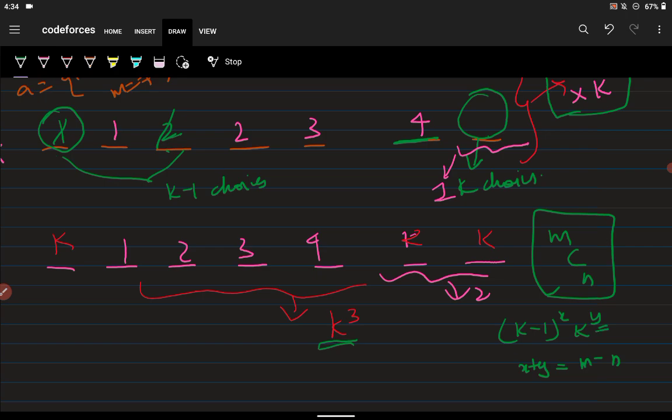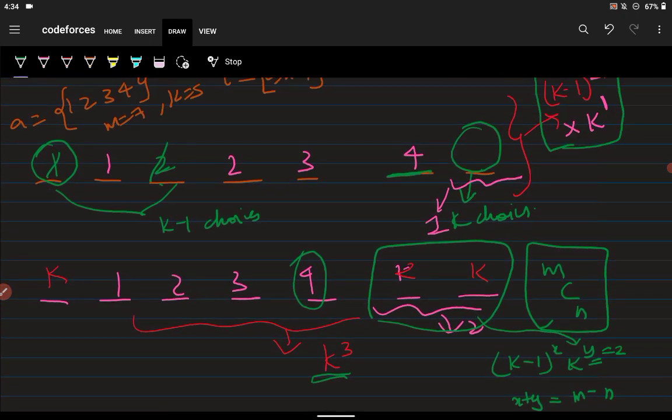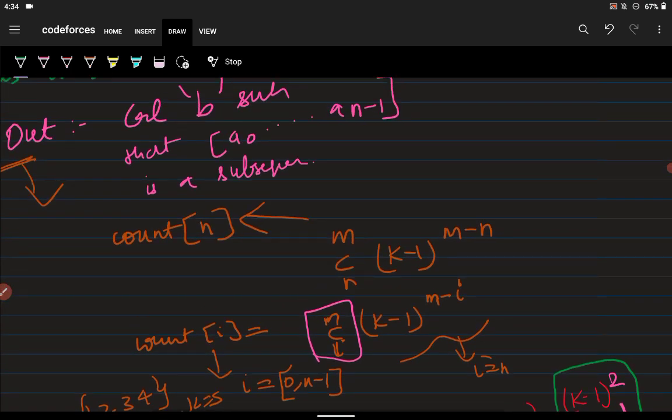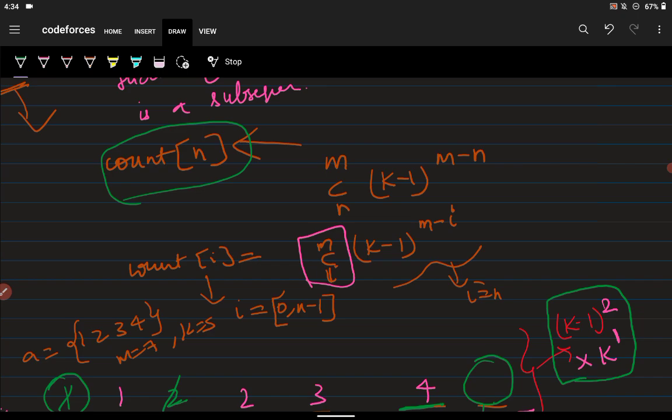Y is basically the number of blanks after the last number. So this doesn't come out as one neat formula. That's why we cannot directly calculate count of n. But for everything else, there will be one other element next to it which we could not have.